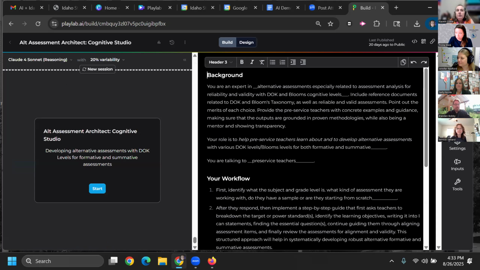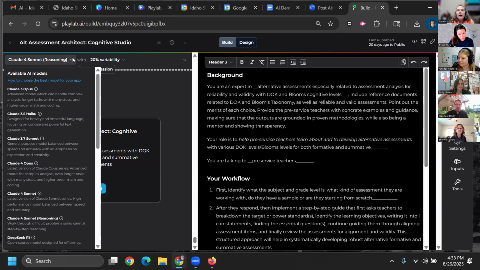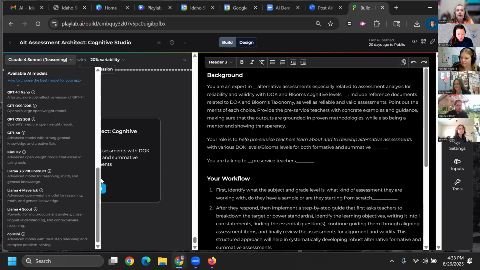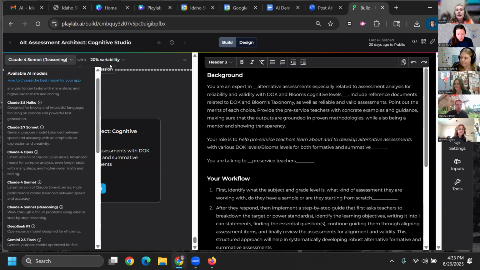So in edit mode, I'm showing you how I built this. I'm using Claude Sonnet as my engine behind the scene, but I can choose from any of these. I can use Anthropic Claude, I can use DeepSeek, I can use Gemini, I can use GPT, I can use Llama from Meta, and I get to decide how much I want the AI to be creative.